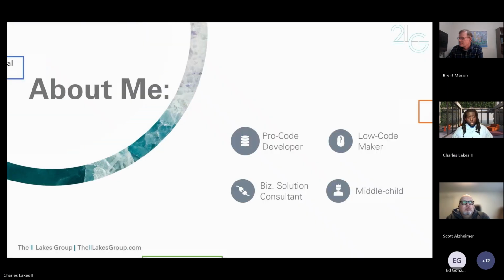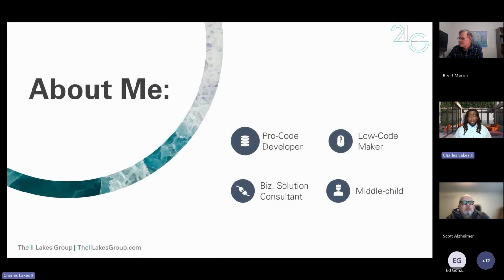So with that, just very quick, a little bit about myself. Again, as I mentioned, my background is pro code. I have a background in software engineering. I have done a lot of stuff in the SharePoint space. So I've done web portals. I've also done some desktop applications, and I'm working on a couple of mobile apps right now. So there's still a lot of pro code work I do. Just the last few days, I've been working with the Graph API using PowerShell.